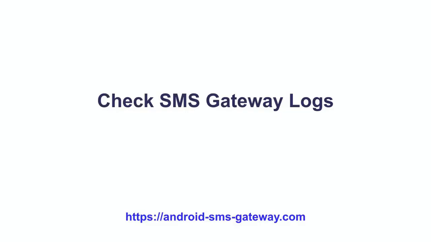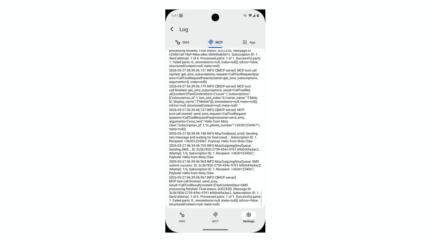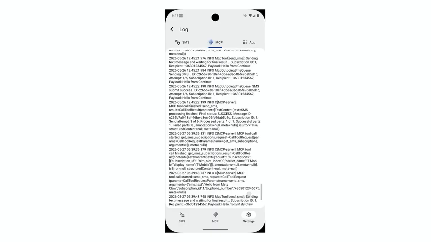The following video shows how to check the gateway logs in the Ozeki SMS Client app. Open the Ozeki SMS Client app on your Android device and navigate to the Settings tab in the bottom navigation bar to access the application settings. Tap the Log option to view the request and response history.